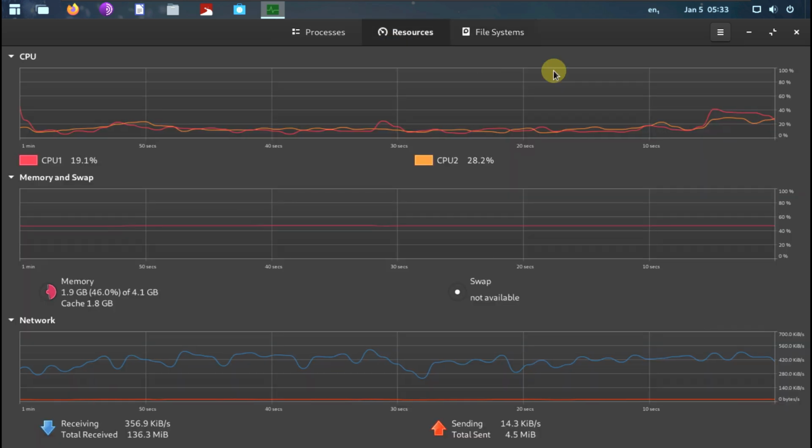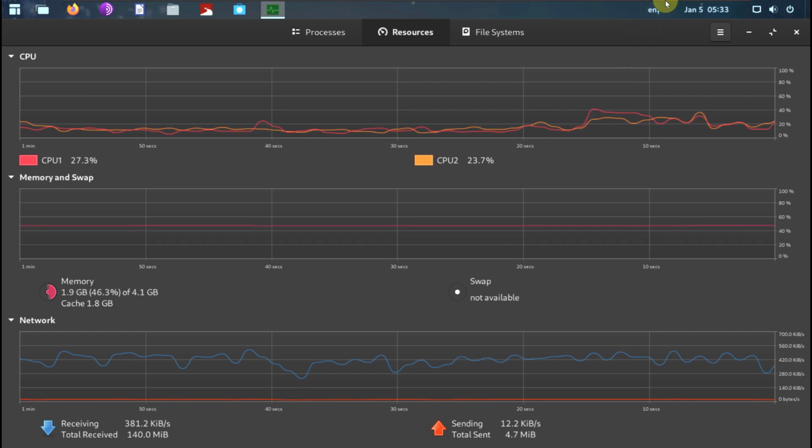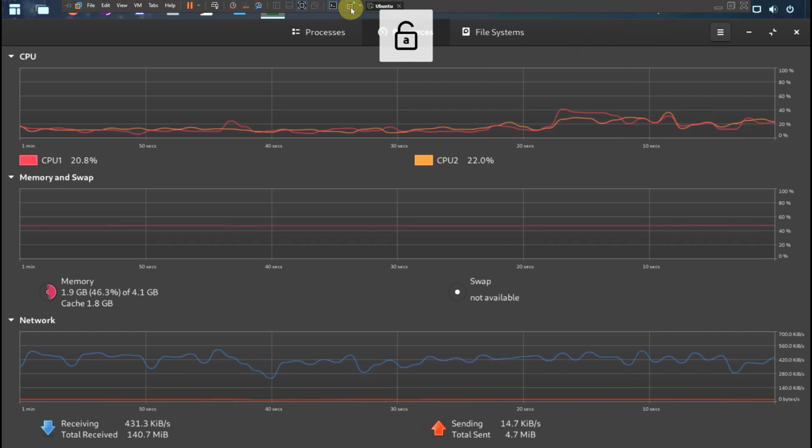Here is the file system. So let's check the version of Gnoppix 24, and the system monitor has 42.0. The ISO file was released just a few hours ago, maybe 3-4 hours ago.